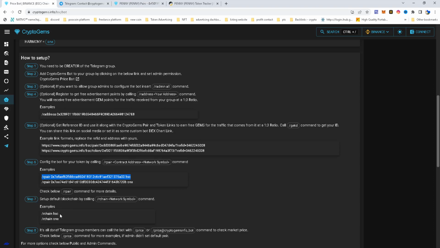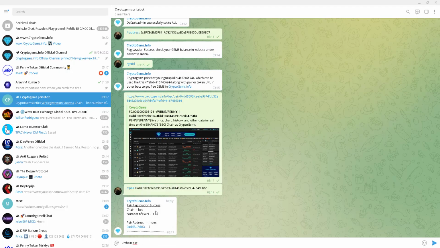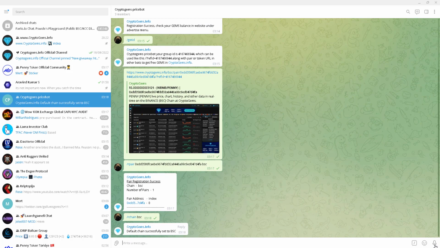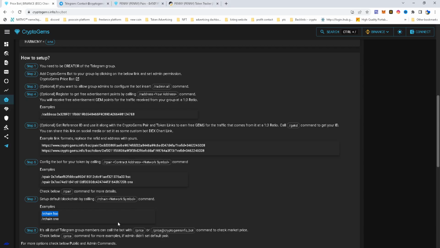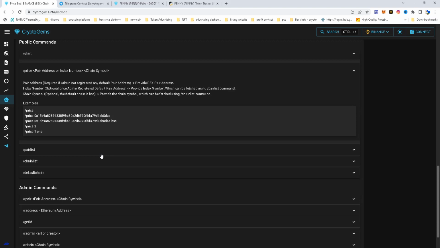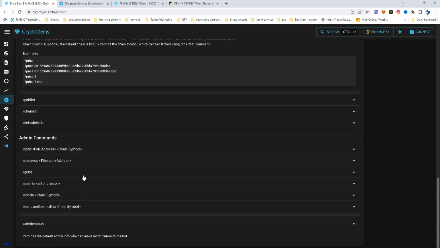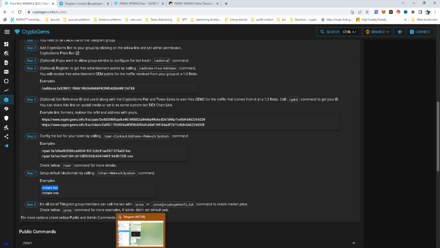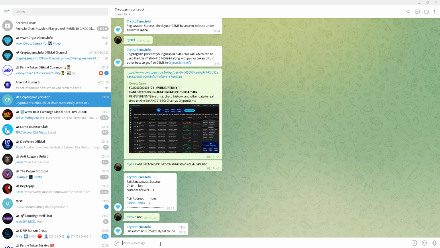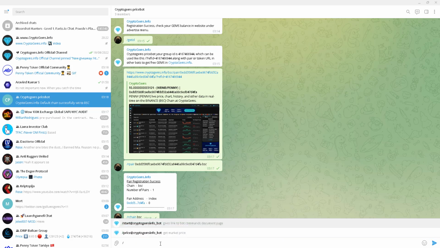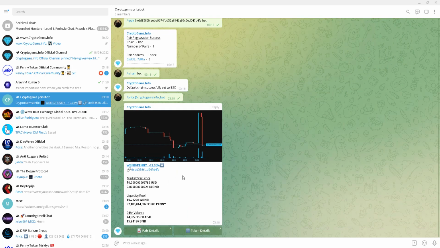Step 7. I need to choose on which network is my token. Since it's on BSC, I'll just copy this, paste it here, and that's it. You can find some additional commands here and to see explanation for each one of them. So now when your group members insert command price, it will jump out here.